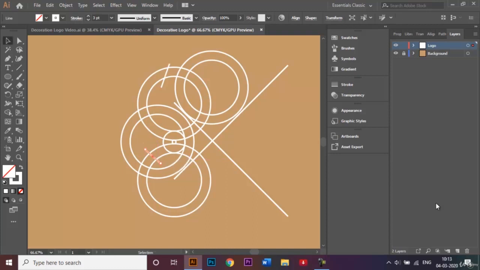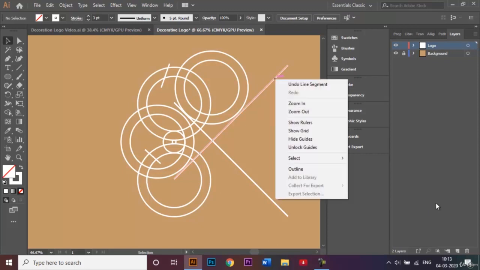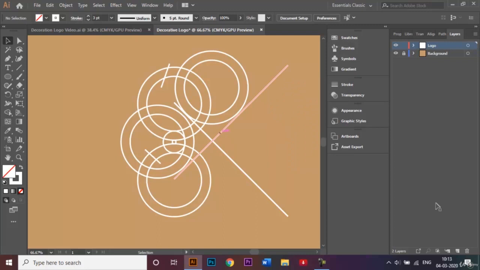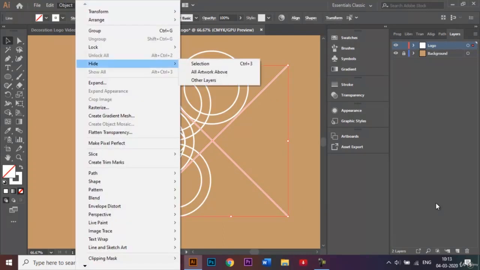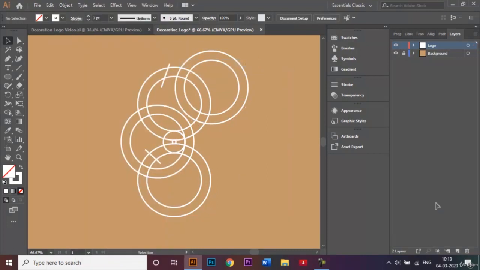Okay, so once that's done, I would just want to select these two lines for now. Go to Object, Hide and hide selection temporarily.